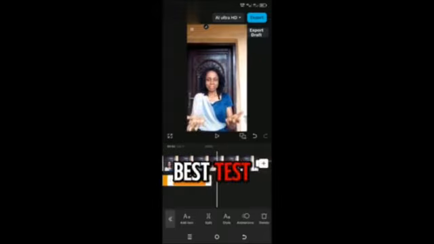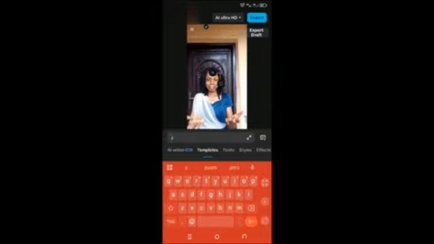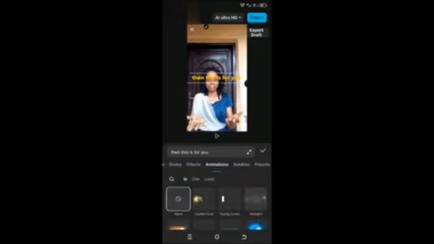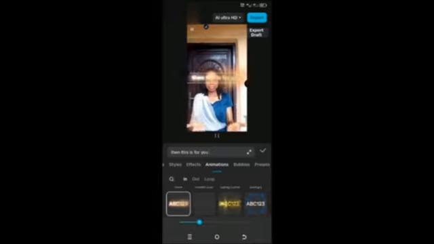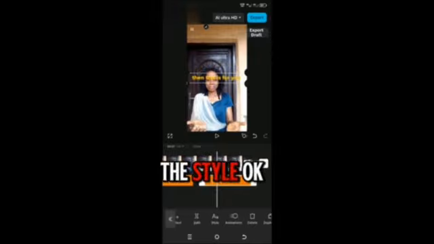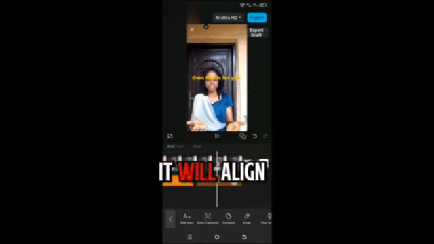Now I'm going to add the next text. So let me format it too. Let me just move over to adding animation. Let me use this one this time around. Enable it to load. Then another thing I want to look at is the style. Okay, you can play around with it. And let me adjust it so that it will align with the video.